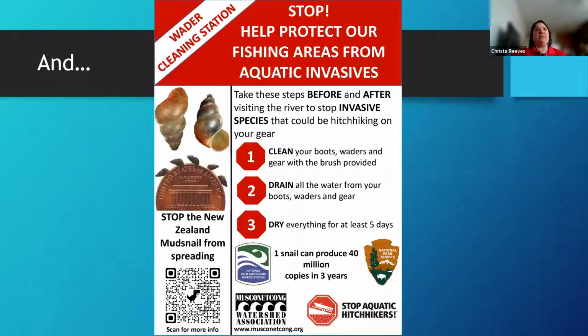And so I would be remiss if I didn't talk about the mud snail. So this is the aquatic invasive that we do have on the lower part of the Musconetcong. I have materials if anybody would like to post this. It is basically just a decontamination poster with a QR code that goes to our website to tell you all about this little invasive snail.